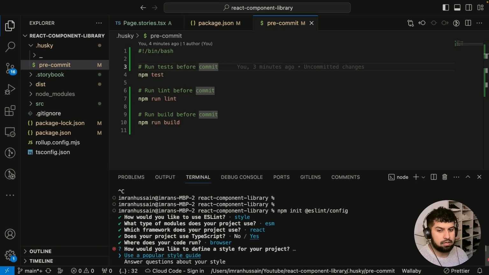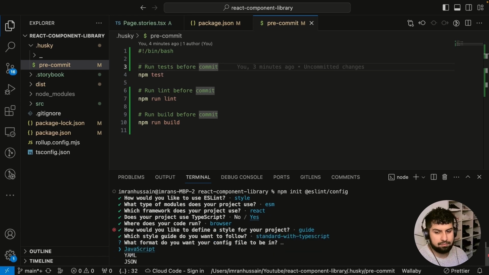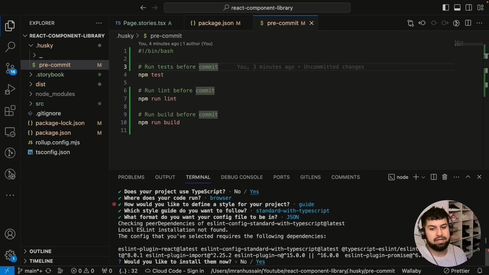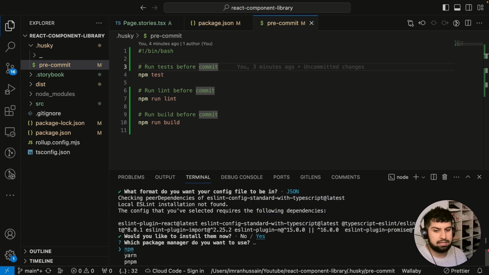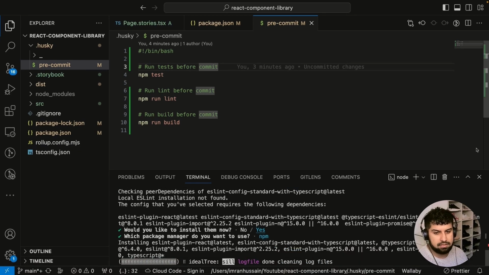Let's actually use a configured template, which is a popular style guide, and then we will just use the standard one, which is from TypeScript. And how do you want to configure it? Let's do it in JSON and press enter. So now it will say, do you want to install everything? So again, yes, let's go ahead and do that. And we can use npm, yarn or pnpm, and because we have a package lock file, we will just do npm because that's consistent. And now we will wait for everything to install.